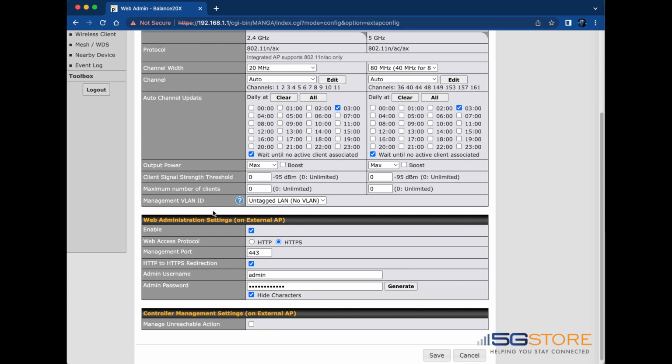access point management. The web administration settings for the external access points can be enabled from the router and will be applied along with the rest of the configuration. Just like on your router, you may adjust these settings accordingly or simply disable them so that the access points retain their device-defined credentials. We'll leave ours enabled, which uses a randomly generated password.